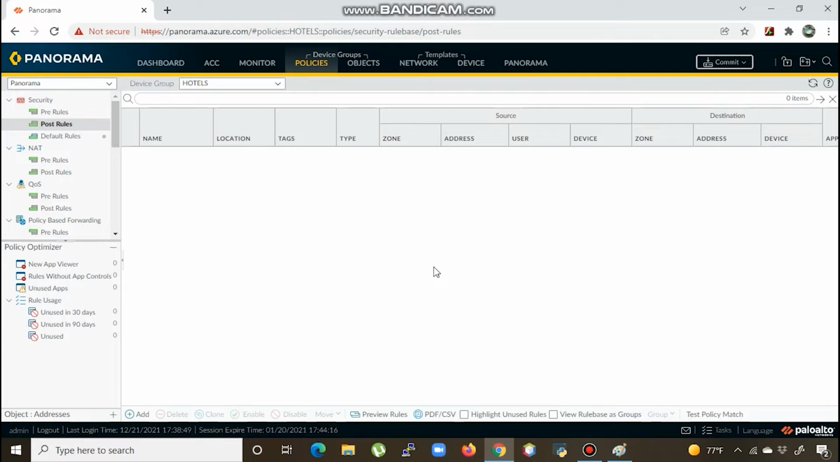In our previous scenario, we used not a device group rule, but a shared post rule. Using the shared post rule, we blocked YouTube as a whole, for all the device groups, including hotels and hospitals. Now I'm going to use the next priority rule type, that is the device group post rule. The device group post rule has higher priority than the shared post rule. So using this, we can place exceptions for hotels, because we need to allow YouTube only for hotels.